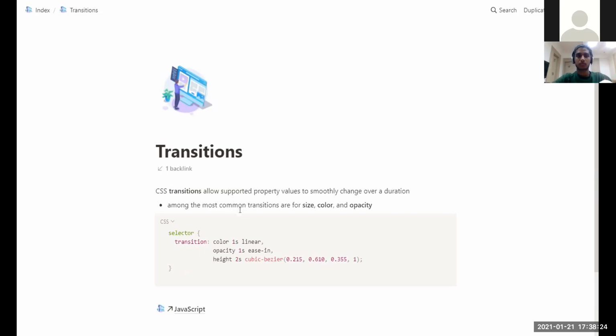Typically the transition is written in shorthand, where you have the property that you're going to listen to changes for, which is optional if it's only one, then how long it's going to take, and then the easing, which is basically in what manner it should transition. You can have it do a linear easing, which means constant velocity, just a smooth transition. You can do ease in. There are a couple of built-ins for easing.